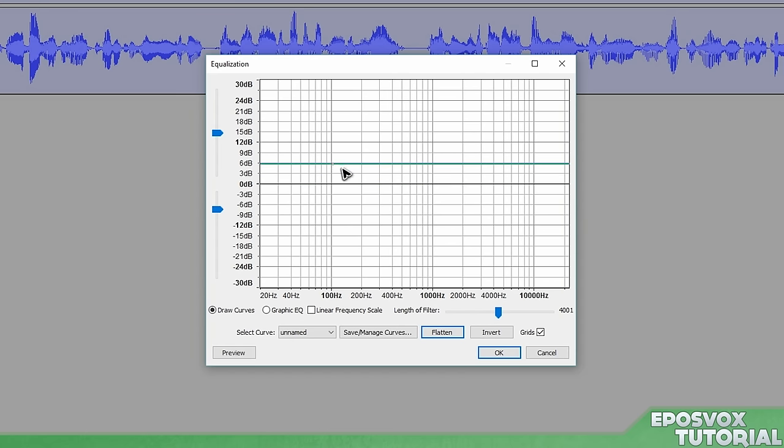And then expander is below minus 20 dB. We don't really have an expander here. Yeah, we're just going to have to go with it. Let's preview it, see what it says.